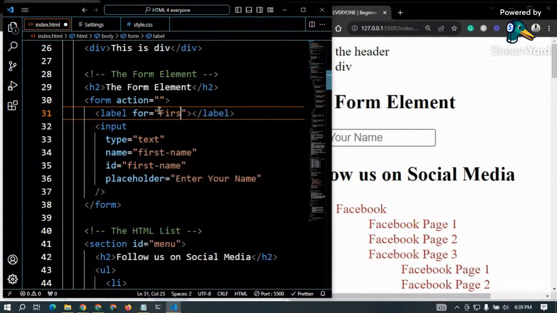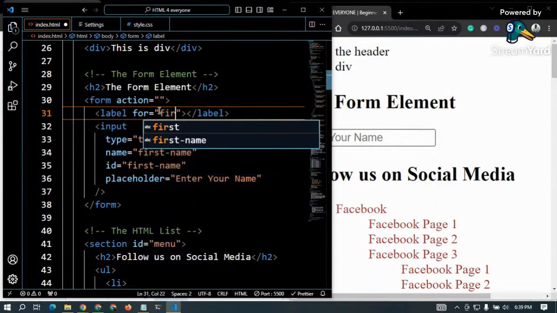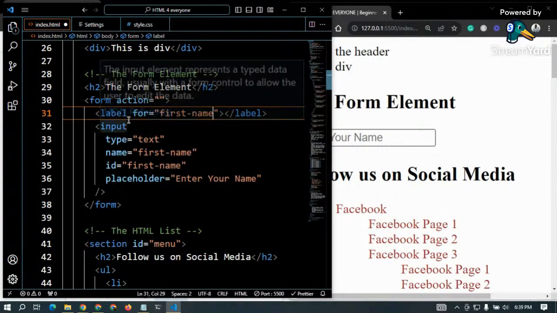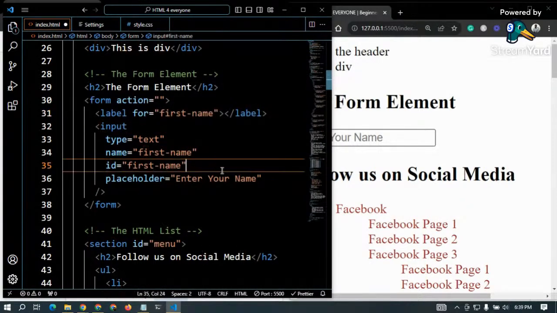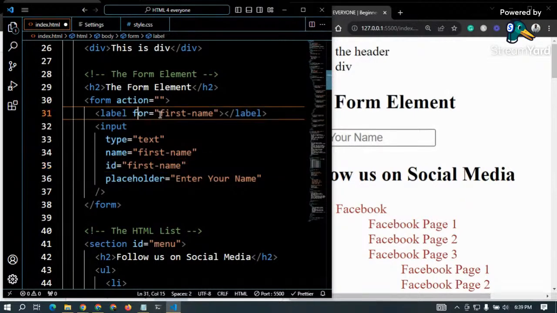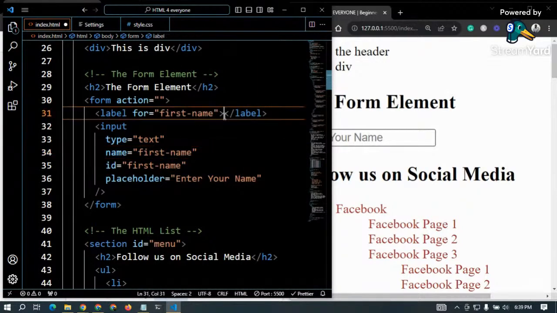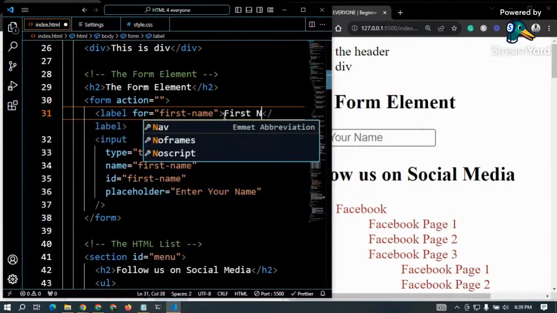No, first name. Now, there are no consequences if this doesn't tally with this, but for search engine crawlers, it is good for you to add these four attributes. First name, it should correspond with the name that we have that the label is for. So you can just say first name.